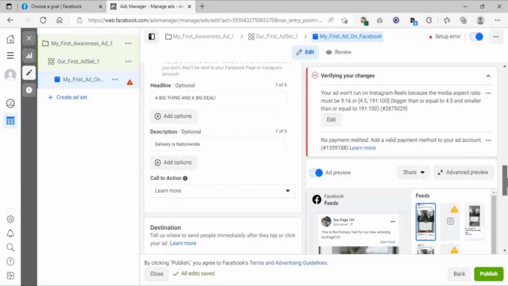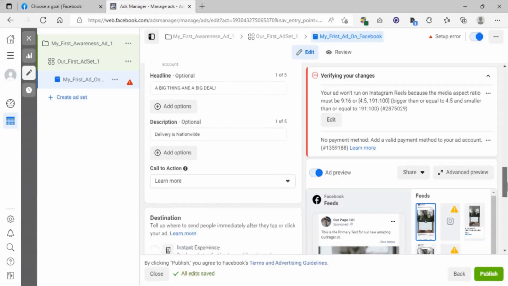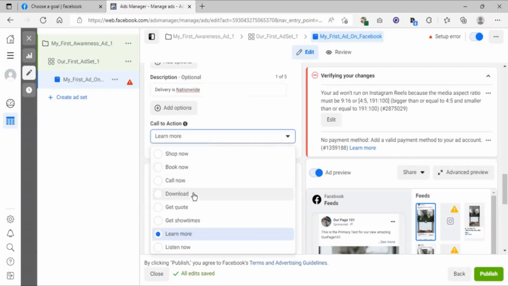Okay, so we set most of the things we need to set here: the headline, the description, and of course we have the primary text. We have the call to action. The call to action button is the one you choose that shows beneath your ad. If you want people to download, you choose download. You want people to call you, you choose call, and you book. But for now, we want people to get directed to our website, so we choose learn more.